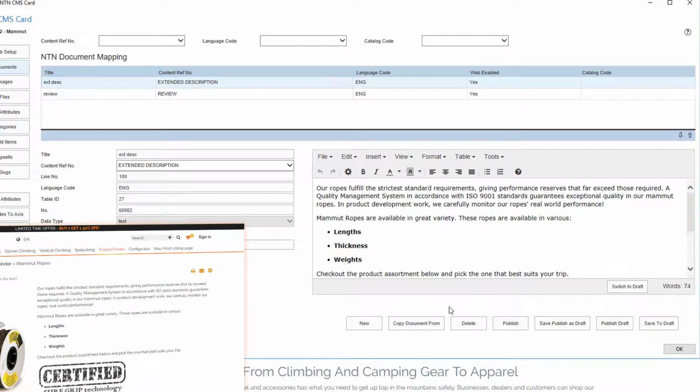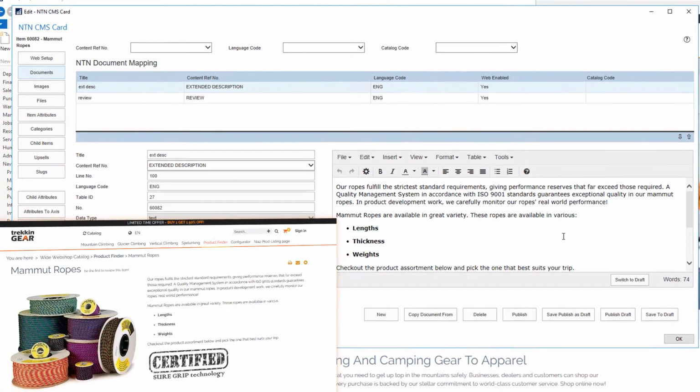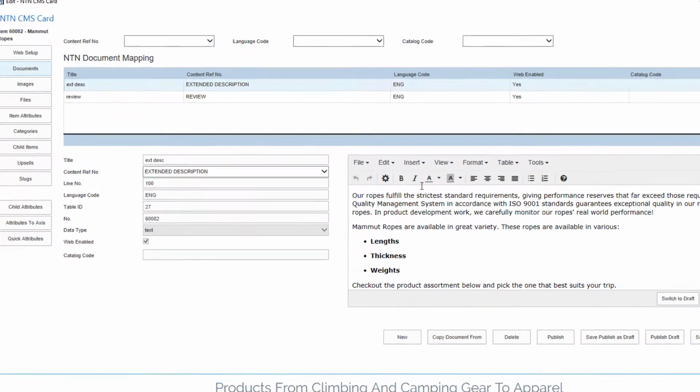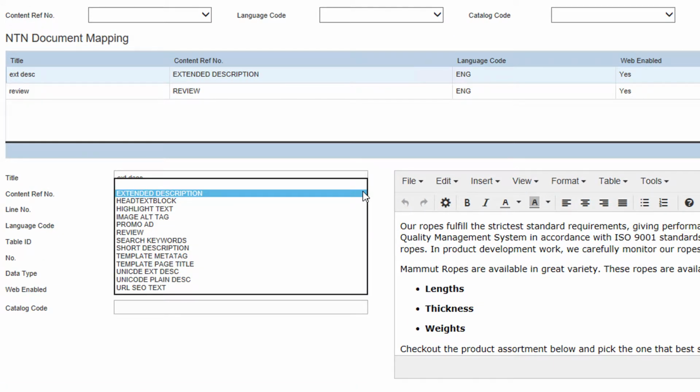We can switch to draft mode, we can copy from one document to another, we can publish as a draft, we can publish the actual document so that it appears on the website, and of course we can manipulate the content of the description of the item. We can also do things like meta tags, keywords, and various different content types, and we can set them up as necessary for things like SEO, as well as other important content types.